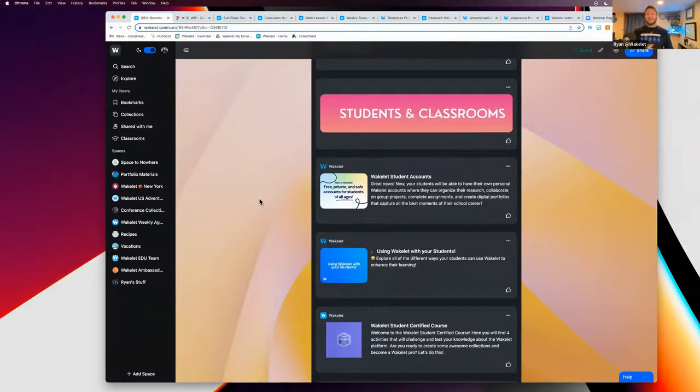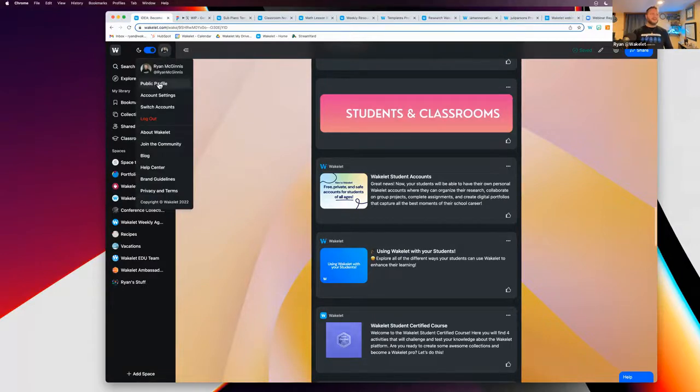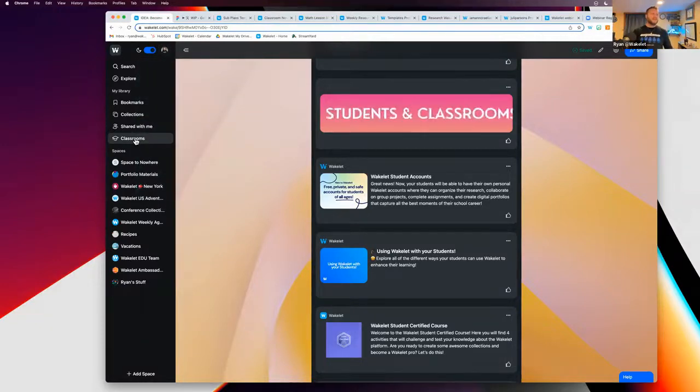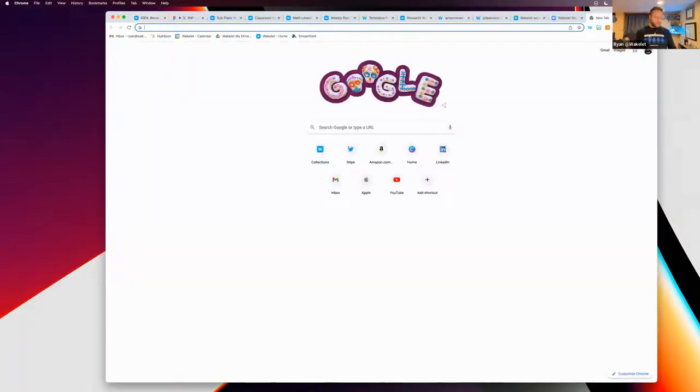And students in classrooms, we talk about this, I know, getting our students in there. Students can have Wakelet accounts and it can be free, and we can have that ability to do so because we have a classrooms section. And if you don't see it, you can click on your icon and make sure your account settings say teacher or educator account. But when you have classrooms, I'll do it in another window just to make sure.